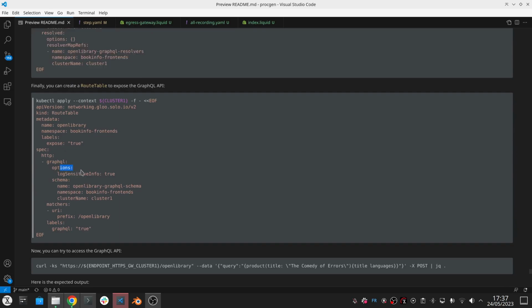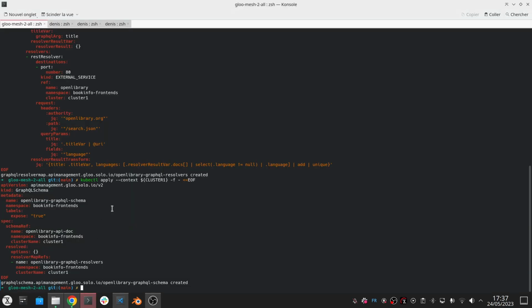You see this option also that's quite interesting for testing, log sensitive info. You can then go into the logs of the gateway and see a lot of debug information showing you what are the REST calls that are sent to the backends and so on. So if there is something wrong, you can troubleshoot easily what's going on.